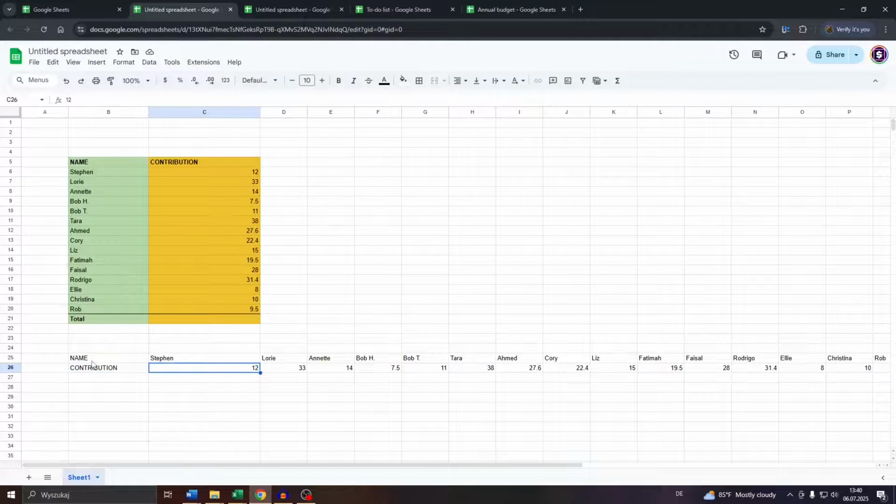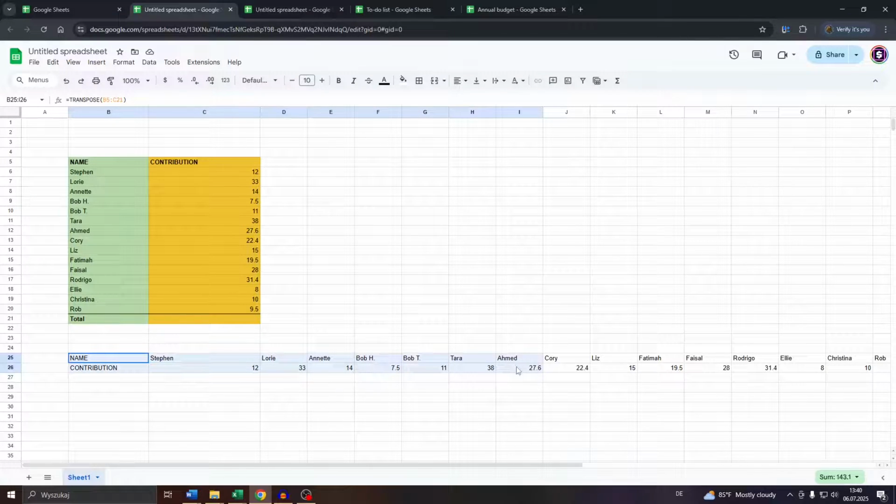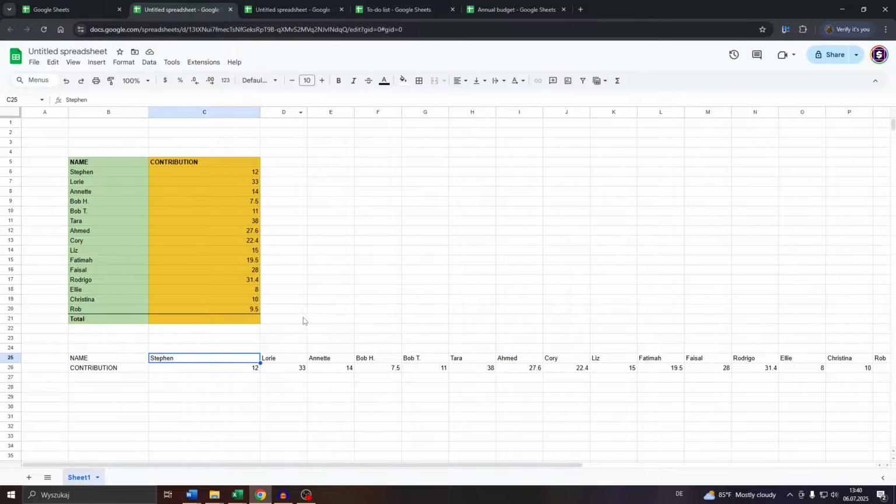Now you can of course customize your table like that. If you'd like to add colors, background colors, or change the font and so on and so forth. So basically that's how you transpose data in your documents on Google Sheets.